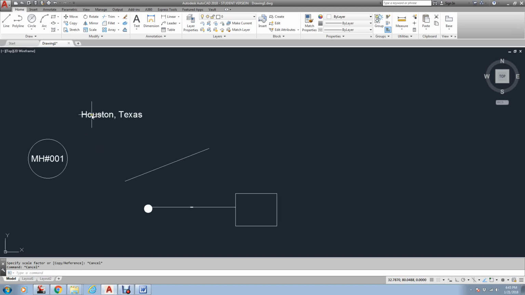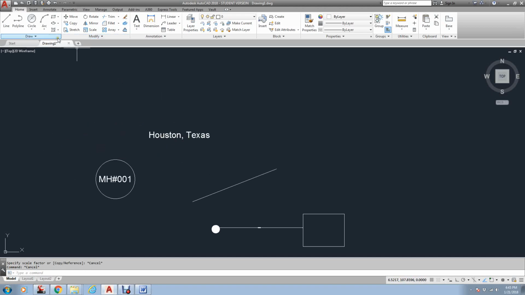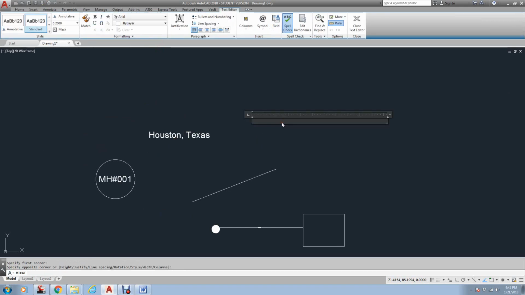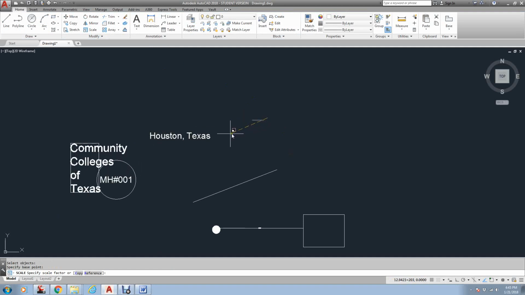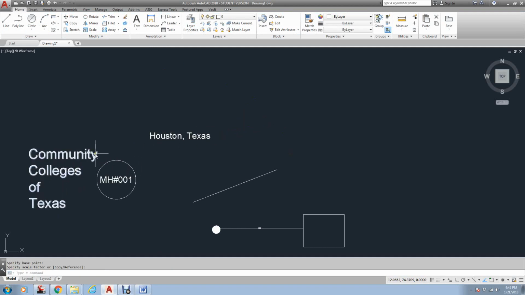A lot of times I use it for my text. Let's just say I'm going to do some text here real quick. And we'll just say Community Colleges of Texas. And when I click over here, as you can see, it's very small. Well, I go to scale, and I can either pick a number or just kind of scale it up to the way that I want it. Maybe I want it to be that big. Come and grab my grips, move it over, and there.